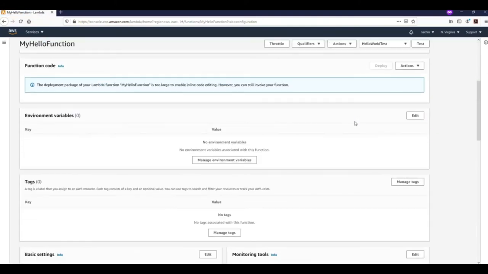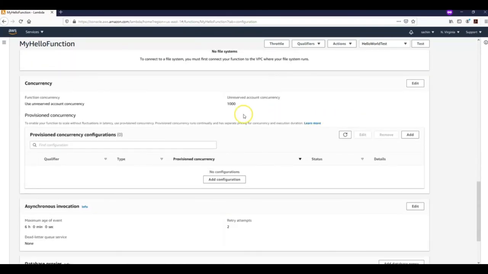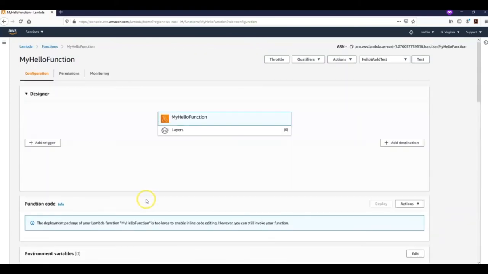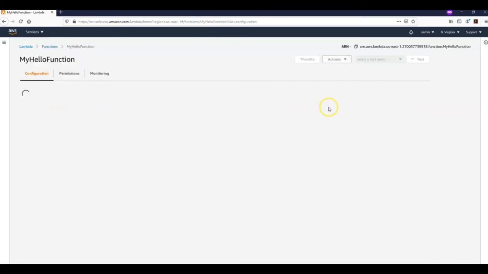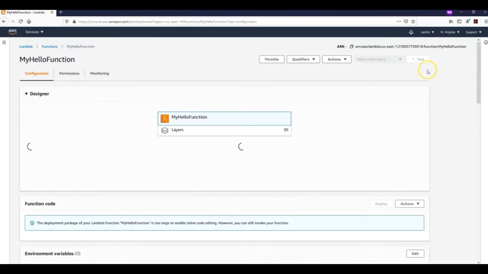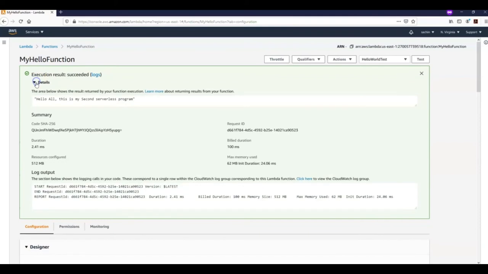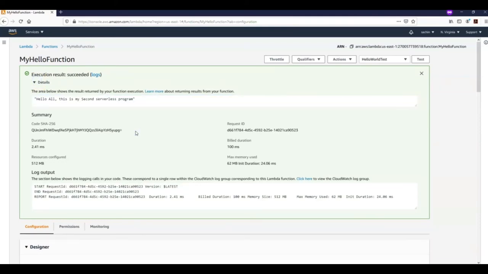It will tell you when it was deployed last. We can go back. So our new program is already deployed. Let's try to run it. Test, execution: this is my second serverless program. Voila, we are good.